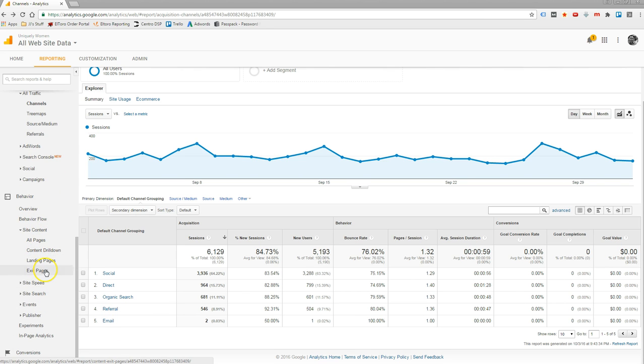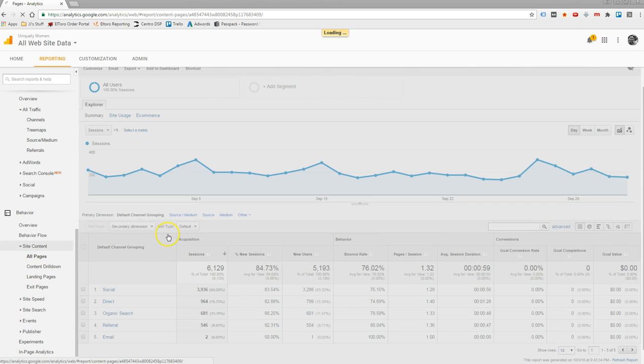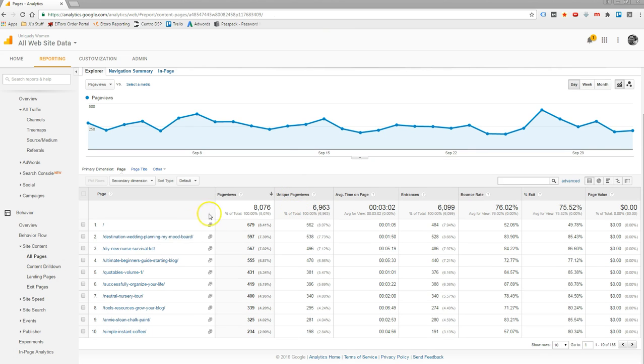Behavior is the next one that is going to be beneficial. Now under site content, we're going to want to look primarily at all pages and landing pages. What this is going to tell us mostly is where people are arriving at on our website and which pages they're visiting the most. But the difference between these, if you were to click into the data for all pages, is that this is going to show all the pages on your website that get visits, period.